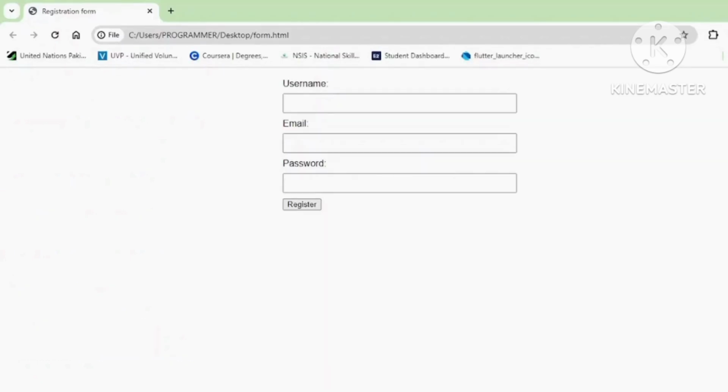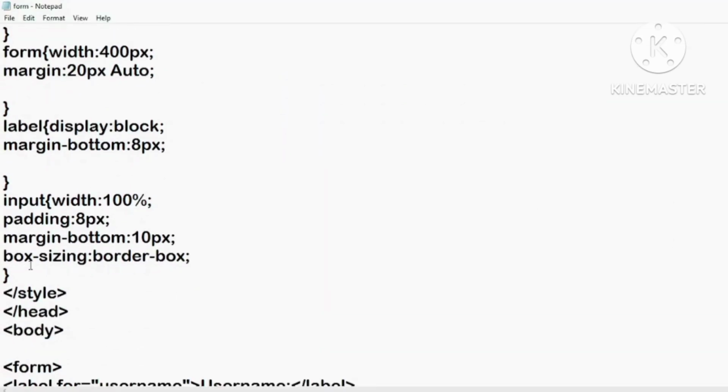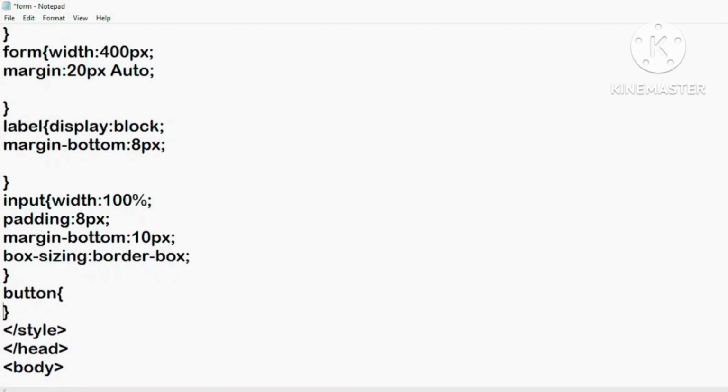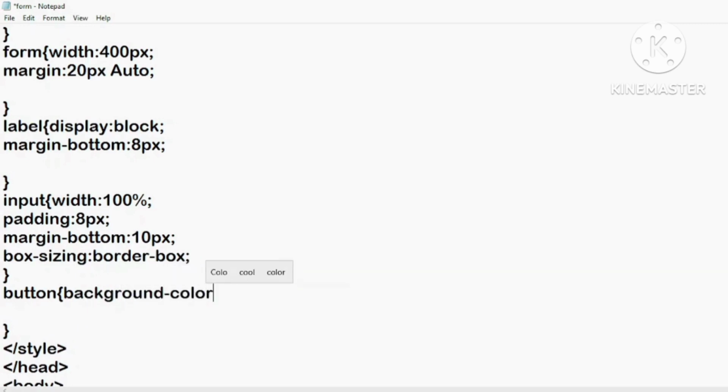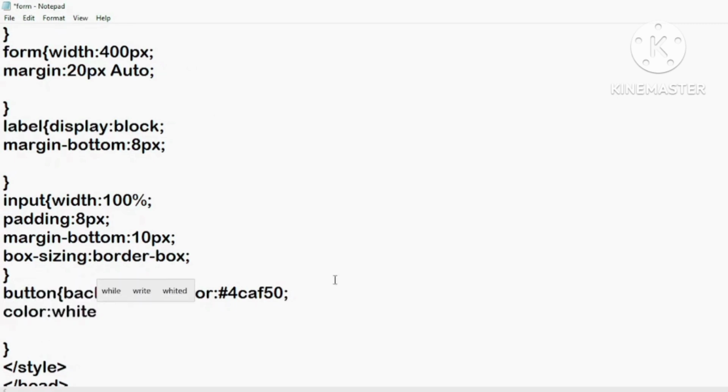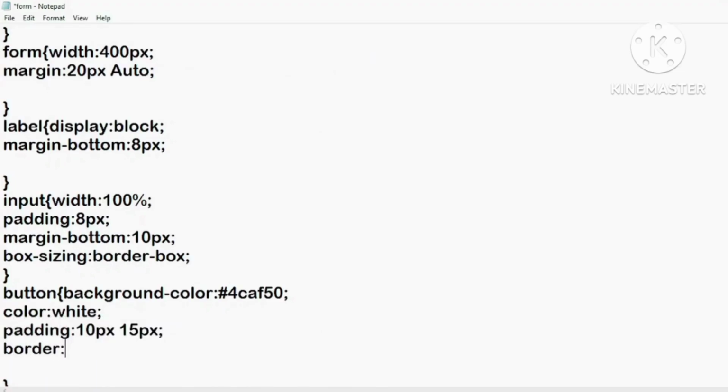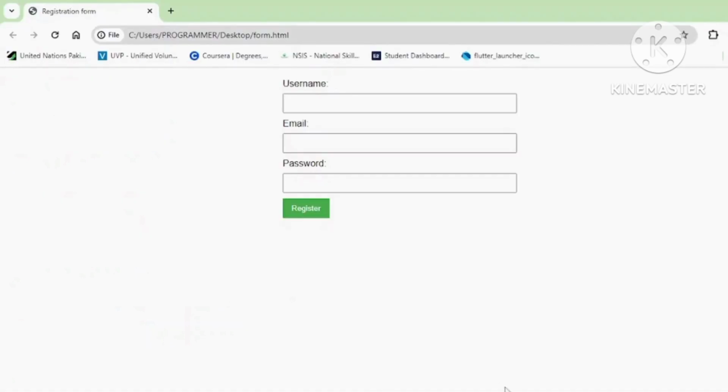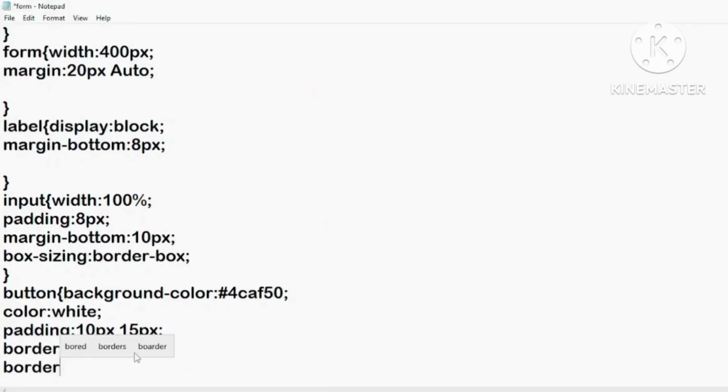And then we have to style the button. To style the button, I'm setting the background color, for example #4CAF50. It's a green color. And for color, the color attribute we use to color the text. Okay, so I'm gonna set the color of text white, and gonna set the padding 10 pixels and 15 pixels from left to right. Okay, for border I'm gonna keep none because I don't want any border in button. And for border radius I'm gonna set here like 4 pixels.